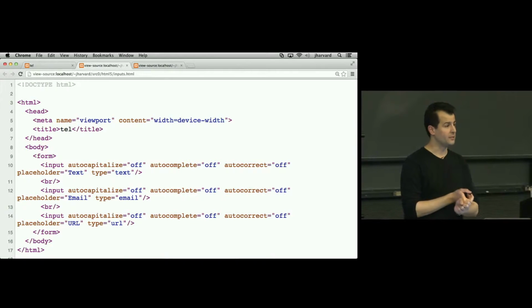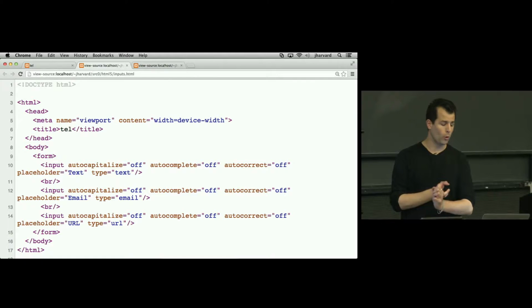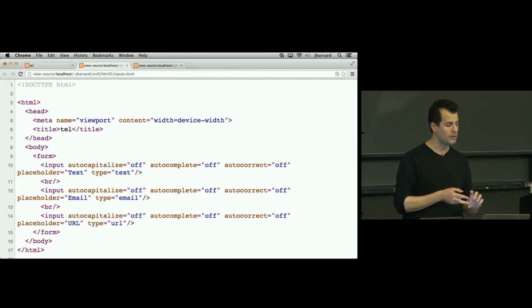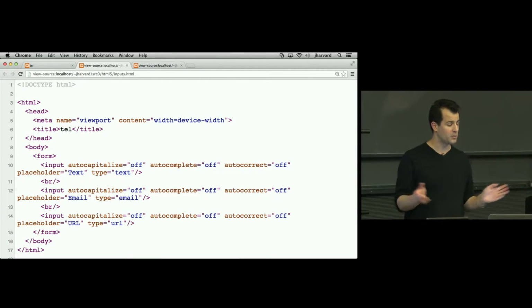Tells the phone, in most cases, don't try auto capitalizing this, which can be annoying. Autocomplete equals quote unquote off. That just disables the little drop down that will often appear if you previously typed something into the field. It's pretty common on desktop browsers. Autocorrect equals off. Increasingly helpful on mobile devices and also supported on more and more desktop browsers. Just means don't correct my spelling. Placeholder equals quote unquote. That puts what in the text box? Yeah, placeholder text, like grayed out text that's there until you click on it or start typing. So it's just useful for instructions.